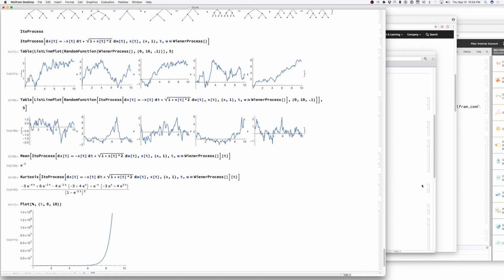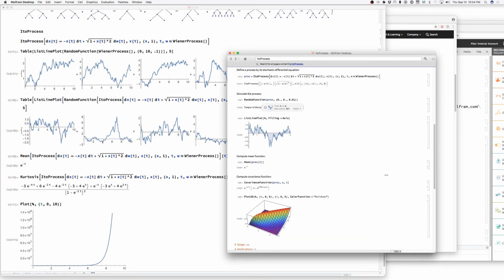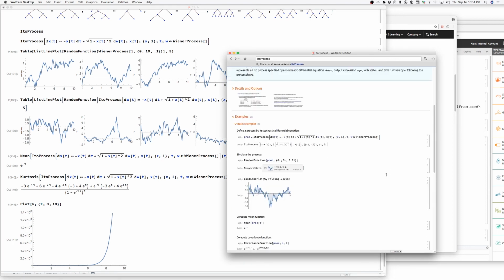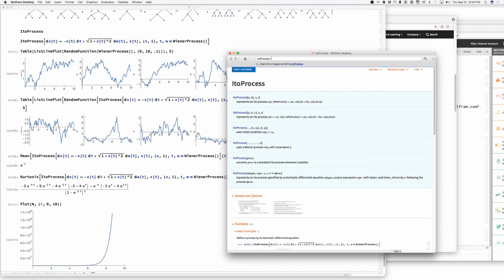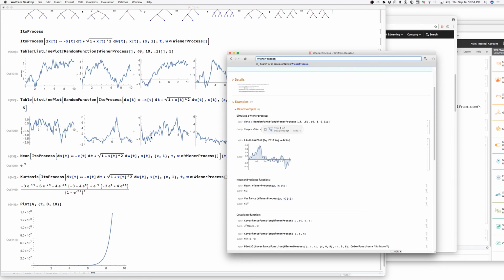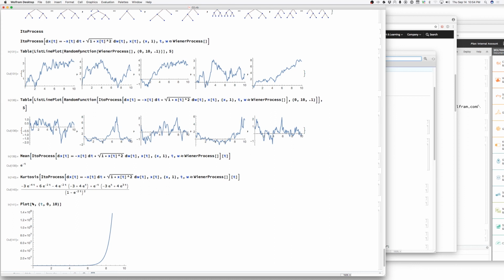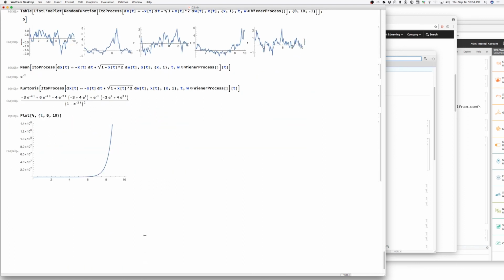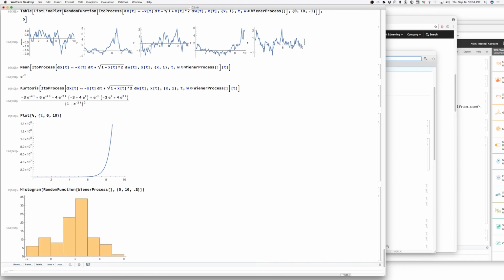Actually, what we should be able to do is just make the histogram here. I wonder if we can do that. How would we do that? We would take one of these processes. Let's just take a Wiener process, because that's a nice simple kind of stochastic process. Let's see whether this just works. Let's take a Wiener process and say histogram of that.